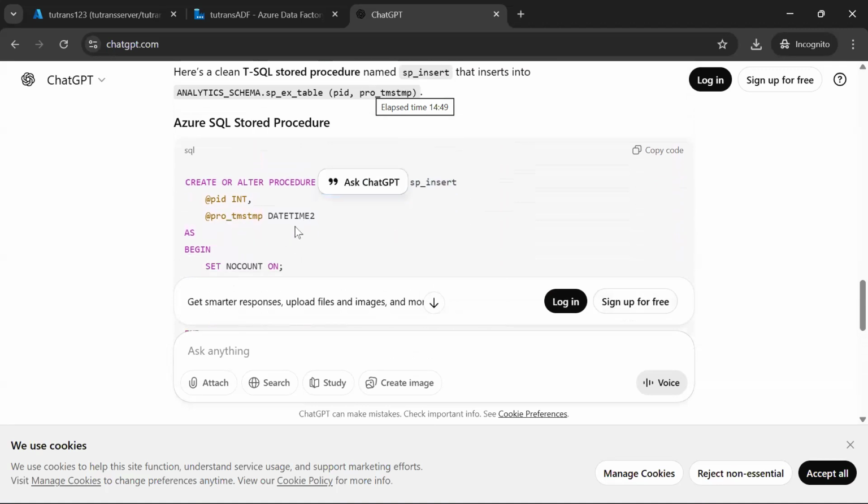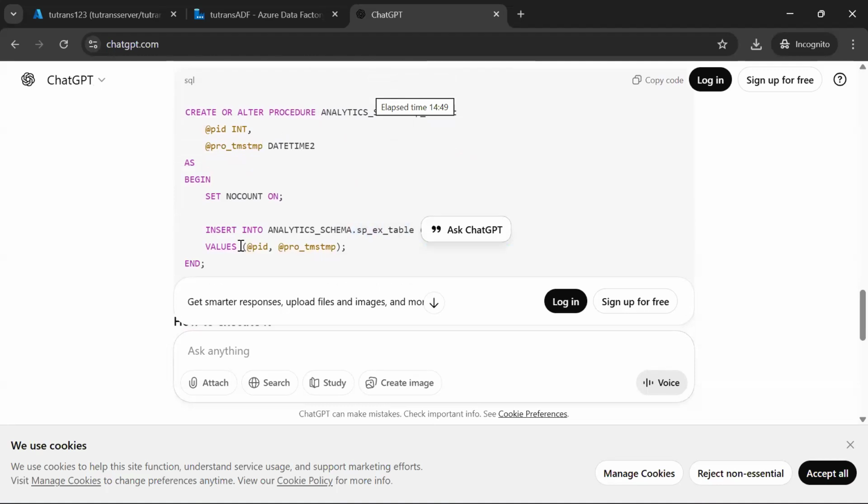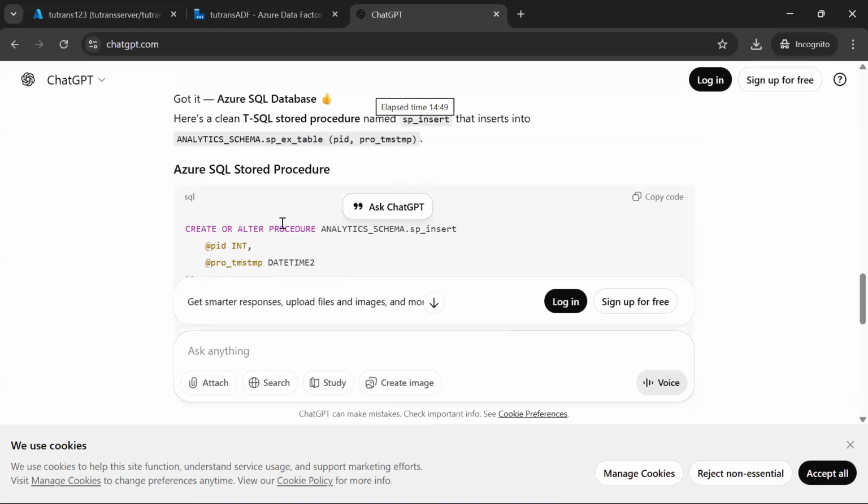Okay, and what are the two columns it is expecting? The two columns are process ID and process timestamp. Once it begins, it is doing an insert into this particular sp underscore example table, and the column names inside this table are PID and process timestamp. And where are we getting those values from? From some input parameters or from some other variable or other activities, we extract these two columns and insert them into this table. So this is what the complete stored procedure is.